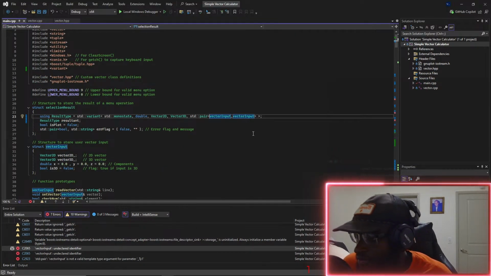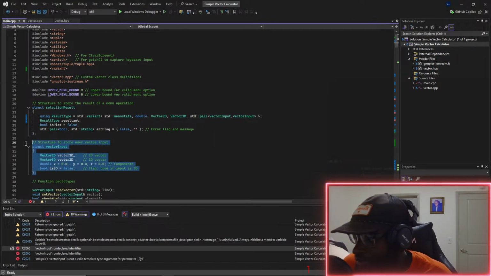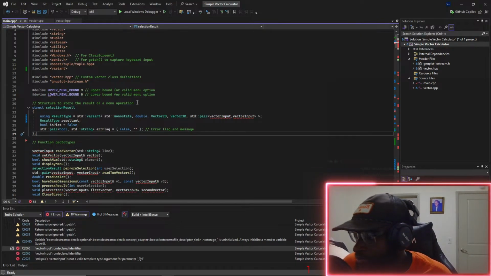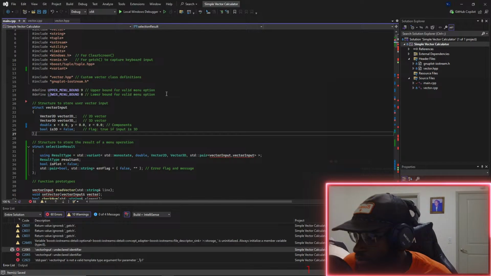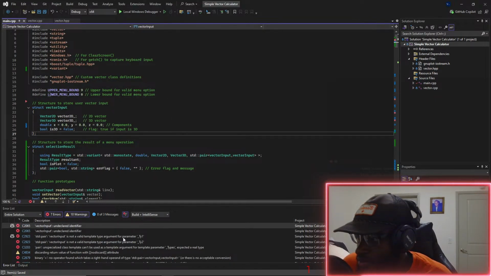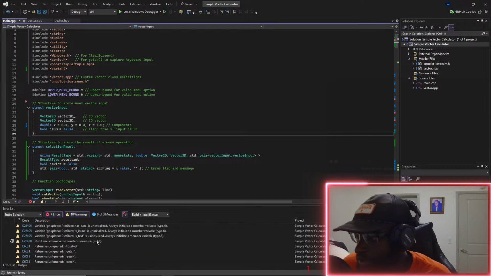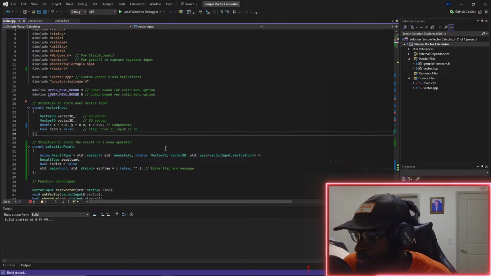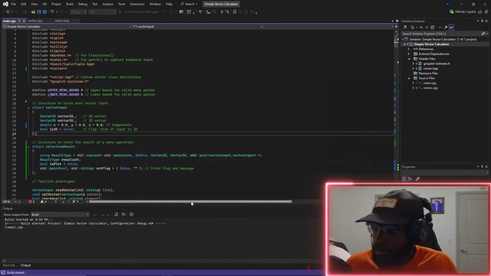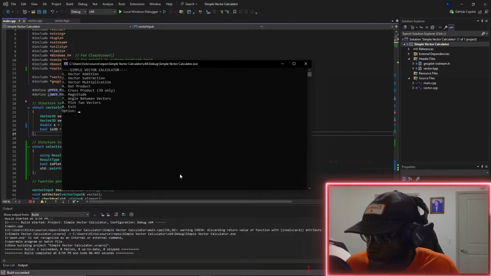Vector input undeclared identifier. I need to declare vector input before selection. Bruh. Okay, it worked.